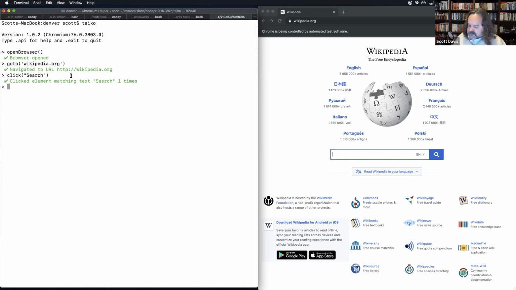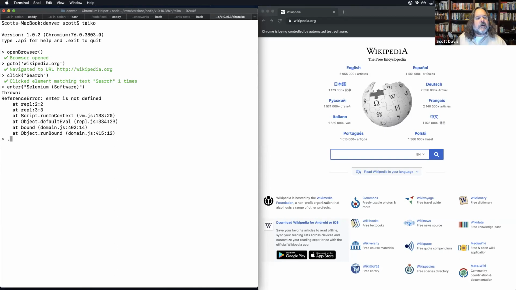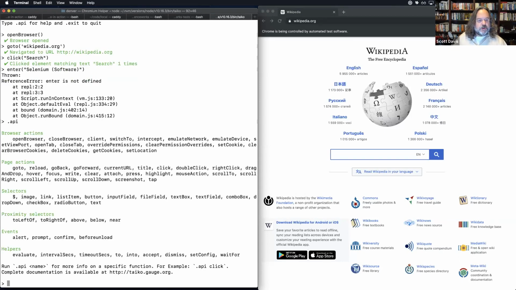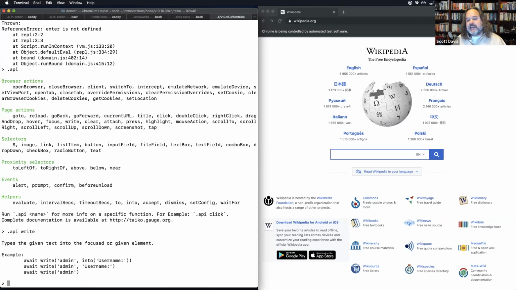If I want to go ahead and enter something, in fact, what I will do is I will enter Selenium software, just as a user would end up typing. There we go. It's not enter, of course, it's write, but you can see I typed in .api, and this pulls up a list of everything I can possibly type in. And if I want to learn more about it, I can certainly type in API, and we're going to be writing. So let me read up a little bit more on write. Clearly, I needed a little refresher here.